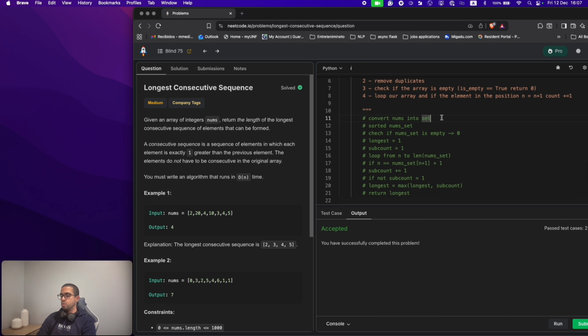Now that we have this pseudocode, it will be way easier. For example, the first thing I mentioned was to convert this into a set and sort it. So these two steps I can do in one line. I will say num set equal to list set my nums array, and then I will sort this. So sorted, and this will be my array with unique items and sorted.